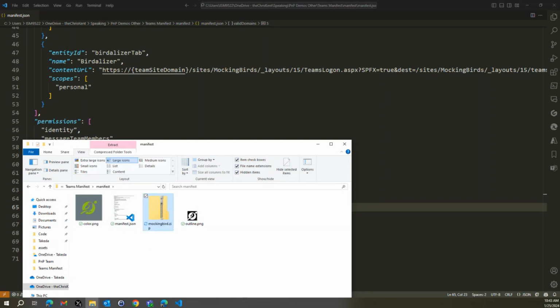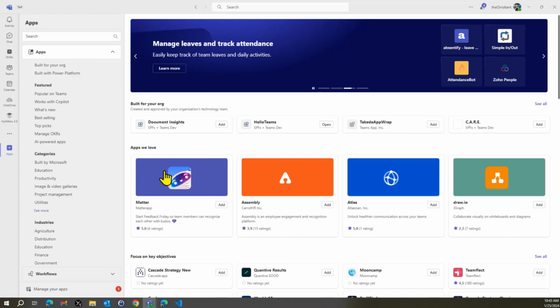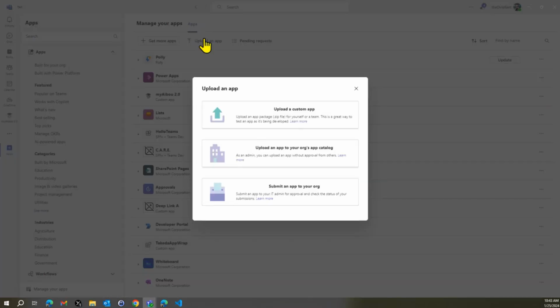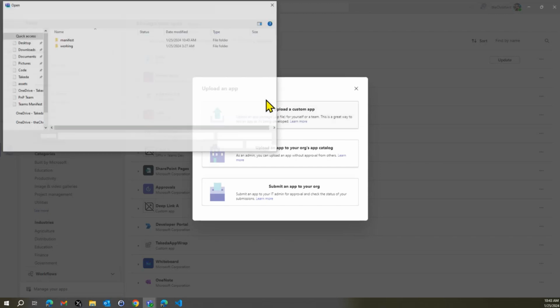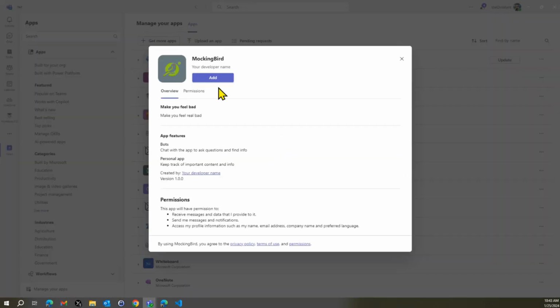Exciting. Okay. And then we're going to head over here to our Teams. We'll hope Teams doesn't crash on me now. All right. And I've got side loading enabled. So let me see. Manage my apps. I'm going to upload an app. And we're going to go to our manifest. There's Mockingbird.